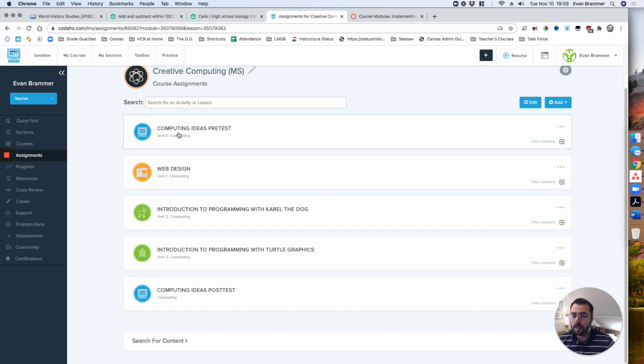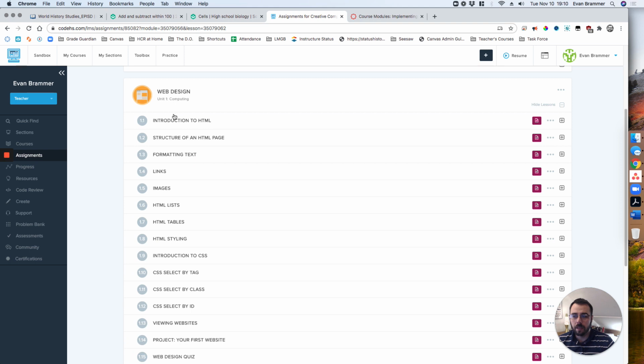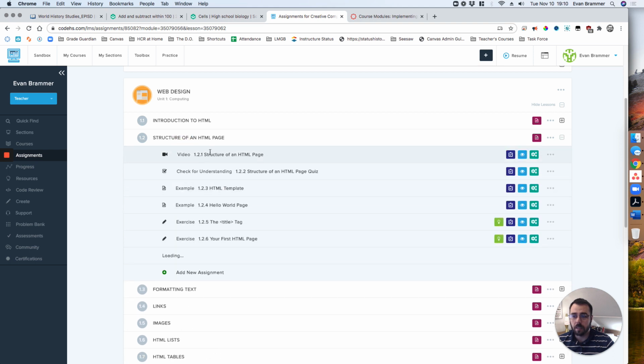Notice that each of the major units here are laid out. Okay, so we have web design, introduction to programming, so on and so forth. But then if I were to click on here, it then shows the sequential list of lessons that a student goes through. So it's unit 1, and then unit 1, lesson 2, lesson 3, so on and so forth. But they go a step further. And if I were to click here, you can see each of these are the individual tasks that a student will go through in order to accomplish this lesson.